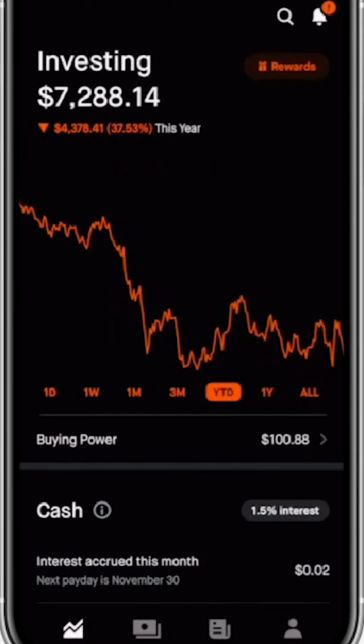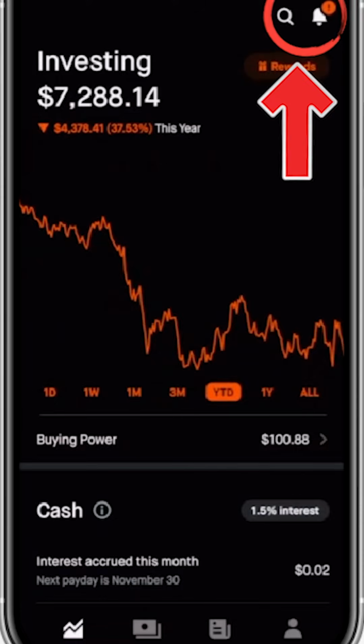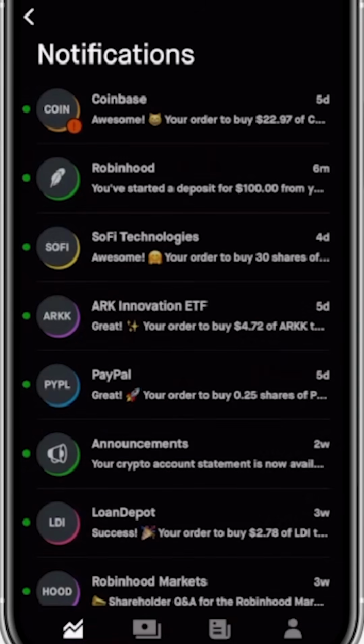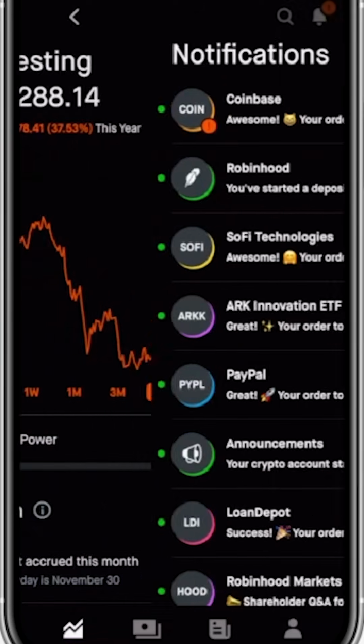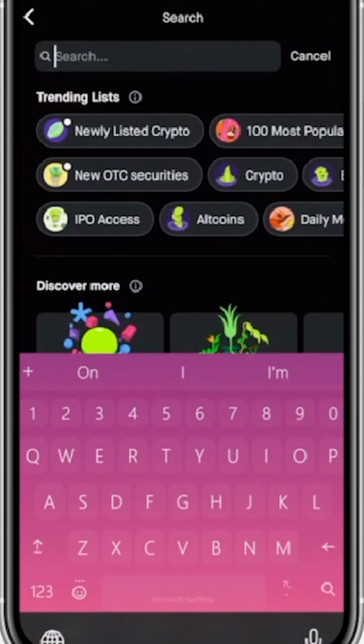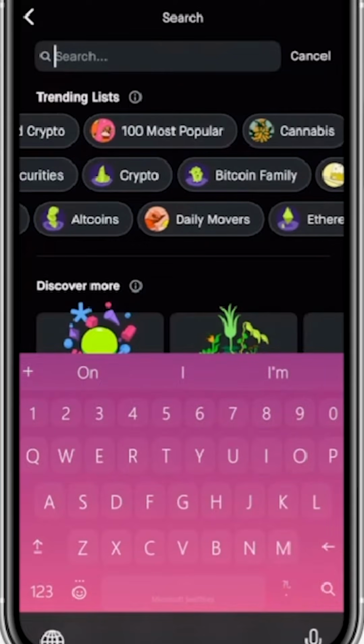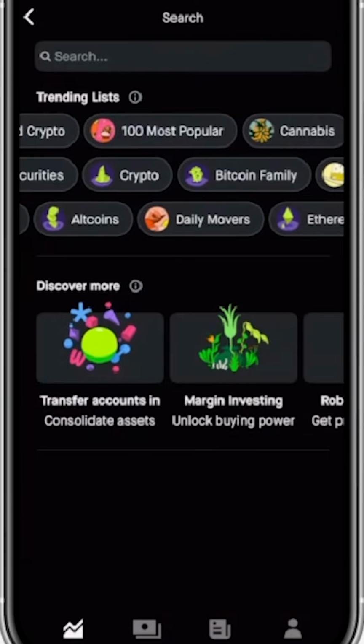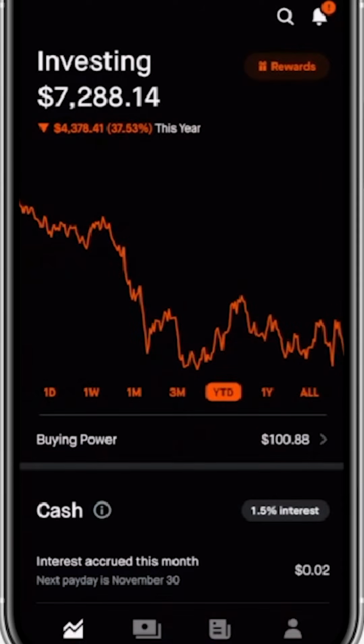So a couple other little things to note on the main page here. At the very top right, you're going to see the bell icon. If you click on here, this will show you any notifications, whether it's deposits, purchases, selling stocks. Everything you're going to see right over here are quick notifications. There is a little magnifying glass right over here where you can search for stocks. You can also look at lists right over here as well, so you can see like 100 most popular stocks. And we'll get into, when it comes to buying stocks, how to find those stocks by themselves.